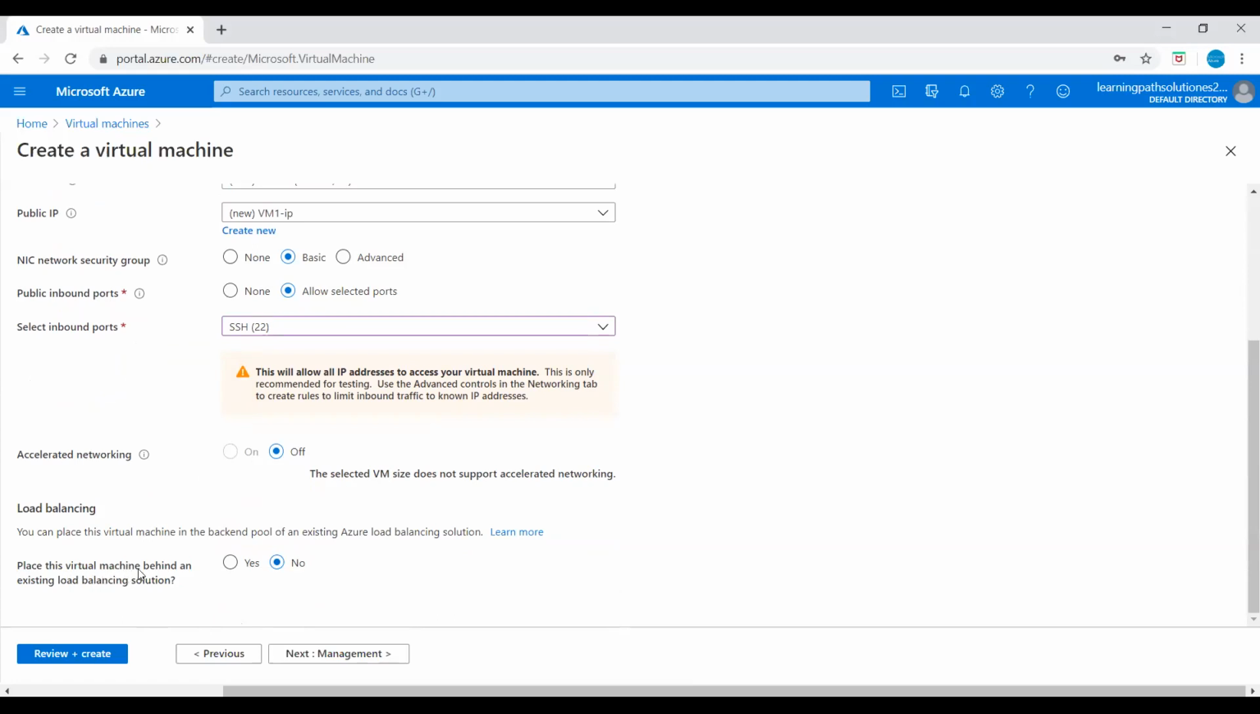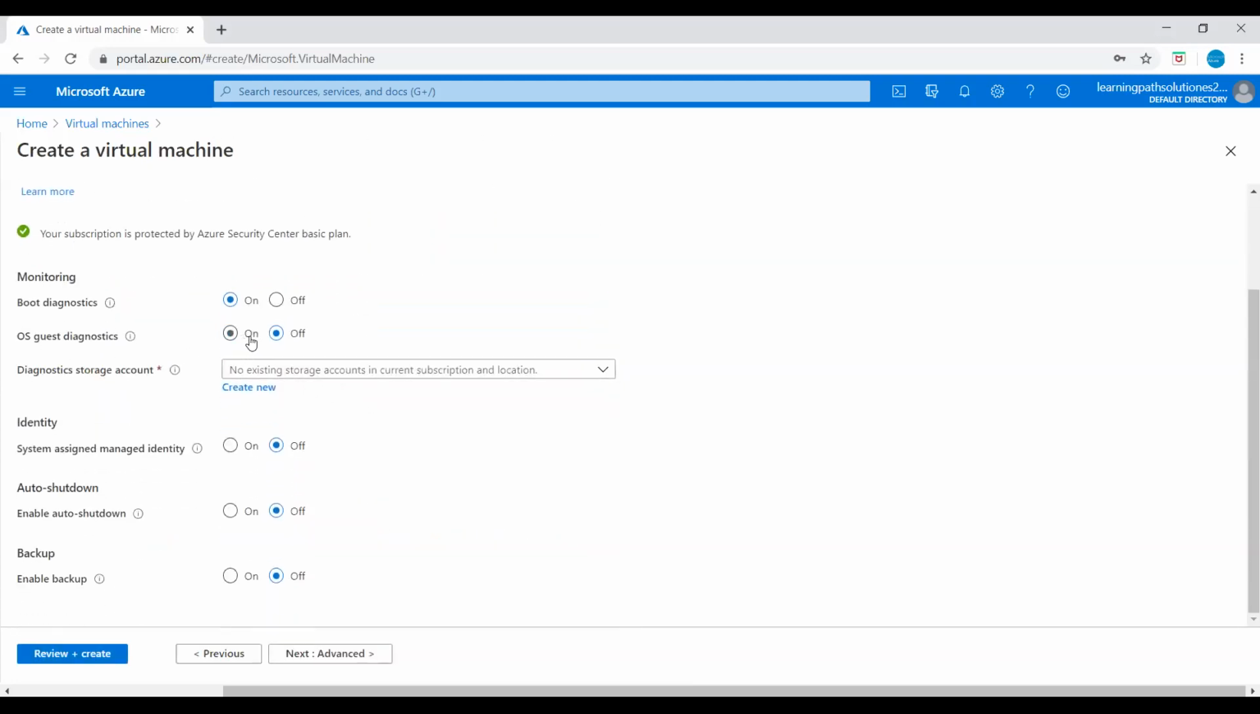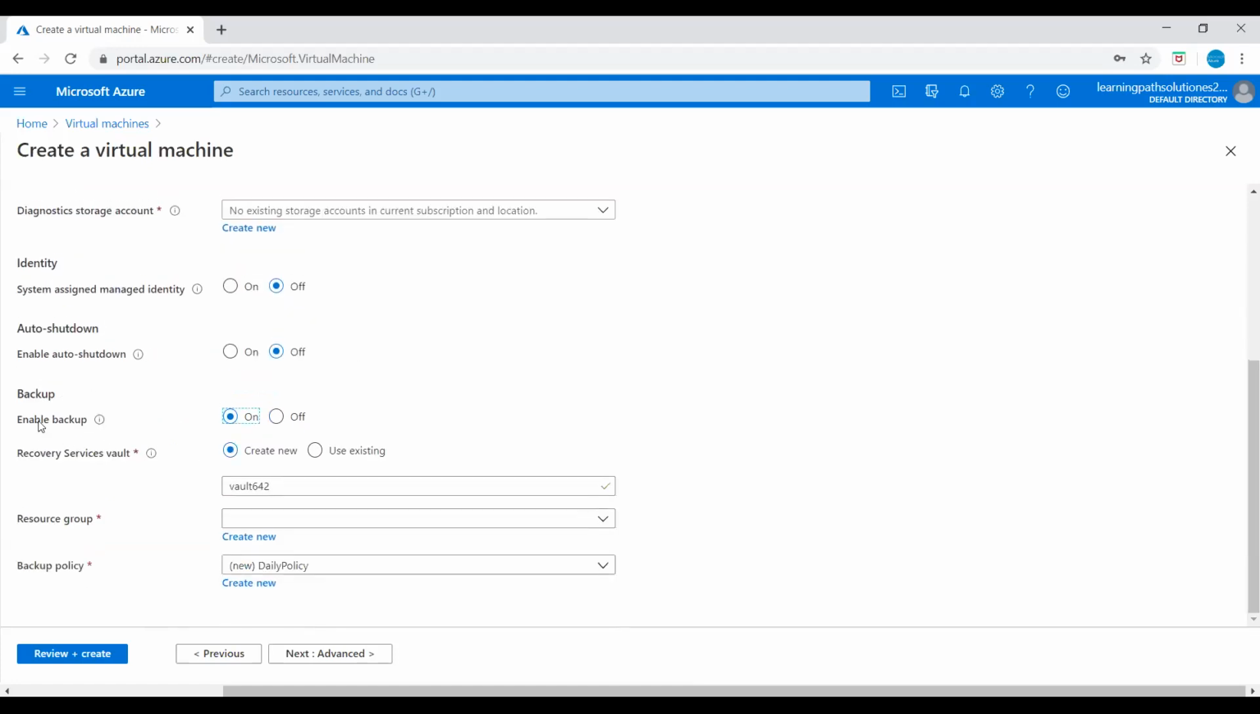and then place this virtual machine behind an existing load balancing solution. Let's say no. Next one, management, boot diagnostics on and OS guest diagnostics off, and then system assigned managed identity off, and auto shutdown off. Enable backup. If you want to back your virtual machine, you can enable this option, and then you need to create a vault and then resource group and then backup policy.